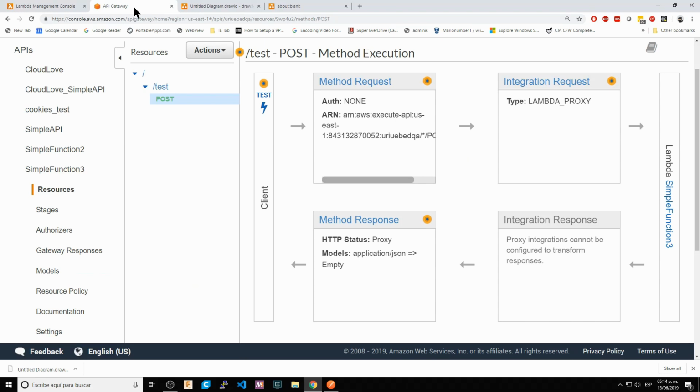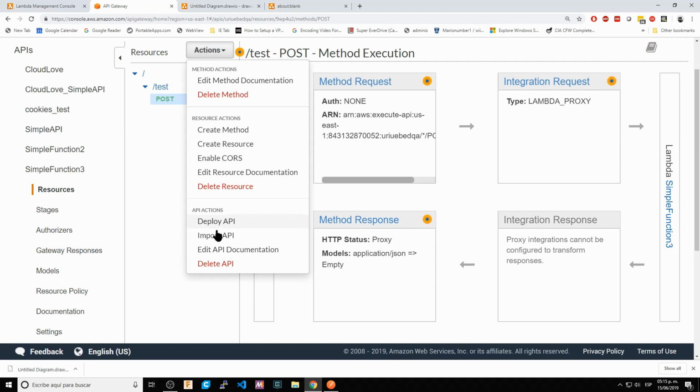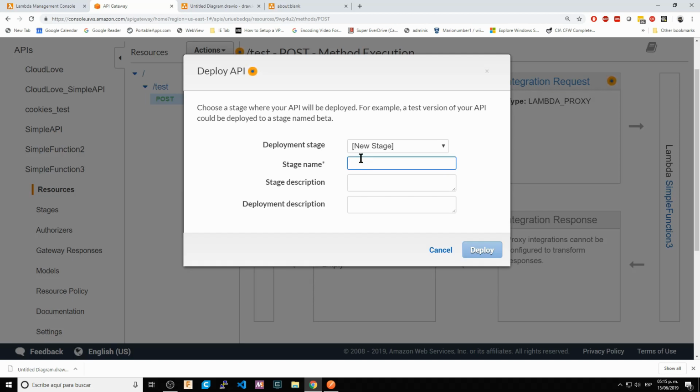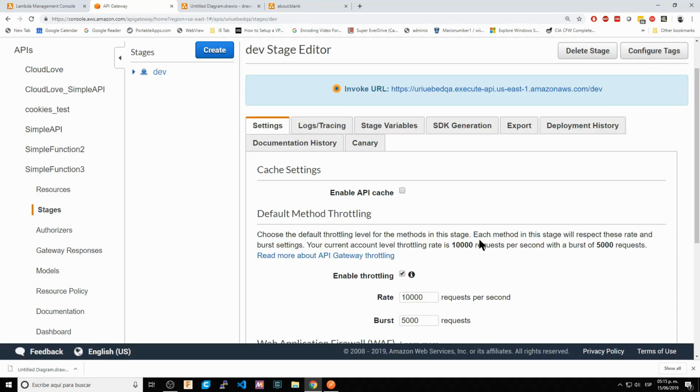So to complete our API, we have to deploy our API. To make it public, we have to click on Actions, then click Deploy API. Deployment stage, let's create a new one. Deployment stages are basically like environments. So for example, you have a production environment, develop environment, QA environment, lab environment. Those are environments, and in this case they are called stages, where you can have a V1 version in a stage, and a V2 version in a stage. So those are deployment stages.